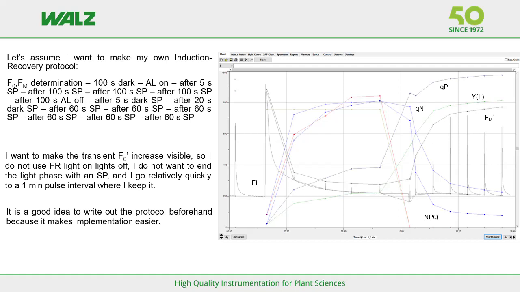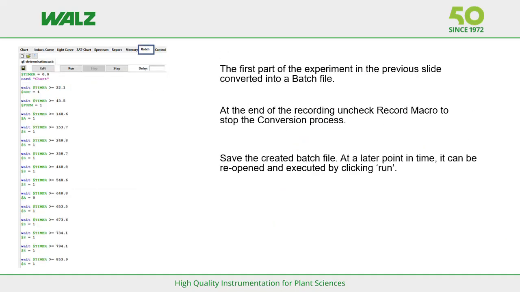With a stopwatch next to me, I went through the sequence, and the not entirely perfect result is seen in the graph window. Once the experiment is finished, you have to go back to the batch window to uncheck Record Macro. This stops the conversion process. In the batch window, you see now the result of this process. The created batch file can be saved. When you want to run the experiment again, open the batch file in the batch file window and execute it by clicking Run.